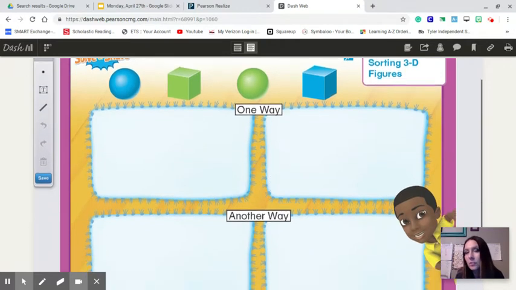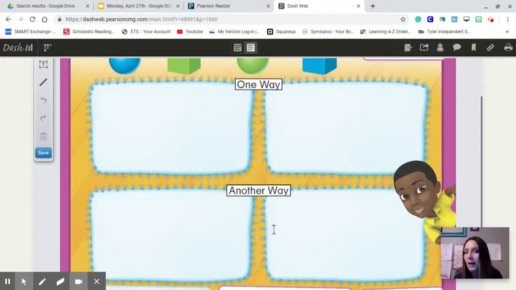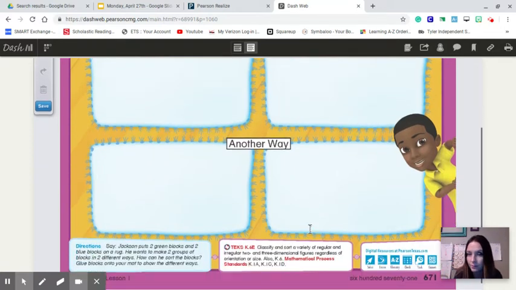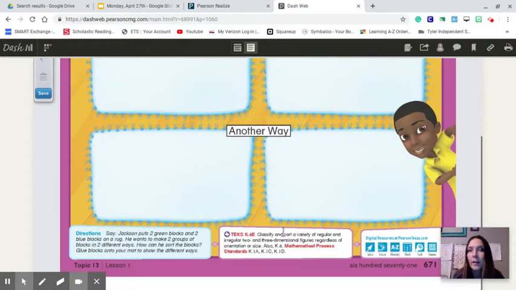How else could you sort these shapes up here besides color? Good job. Yes, you could sort them by shape. So you could have spheres here and cubes here. Okay? Good job. So you can draw that on there if you'd like, or you can cut some circles and squares out of some paper and color them and put them on there. Either way you like is fine with me.